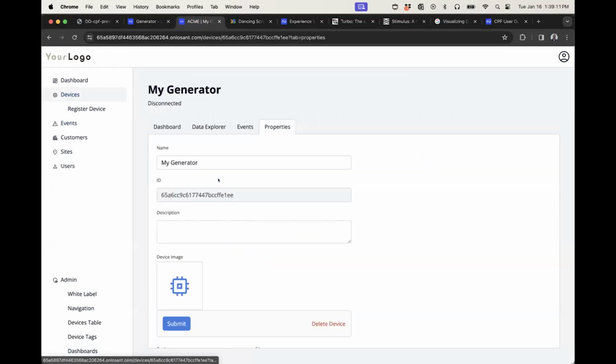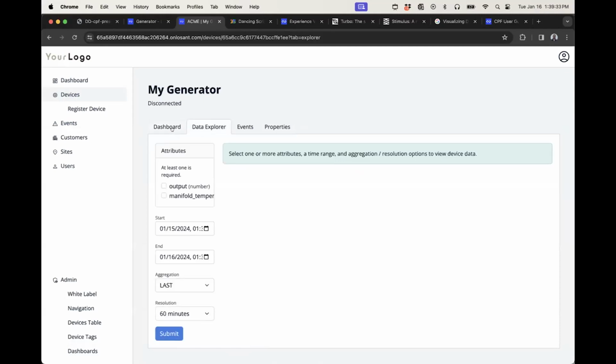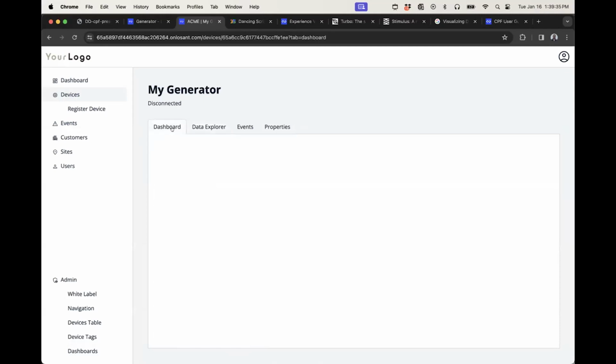Now we go to devices, go to generator, go to dashboard, and we can see it is now displaying that dashboard. So the dashboards are created by you, by your developers, your organization, and then presented to your end users through this interface. Your end users can't change the blocks or anything like that. They're constrained to the dashboard that you provide for them. If they want to see more information, they certainly have the dashboard or the data explorer available to them.